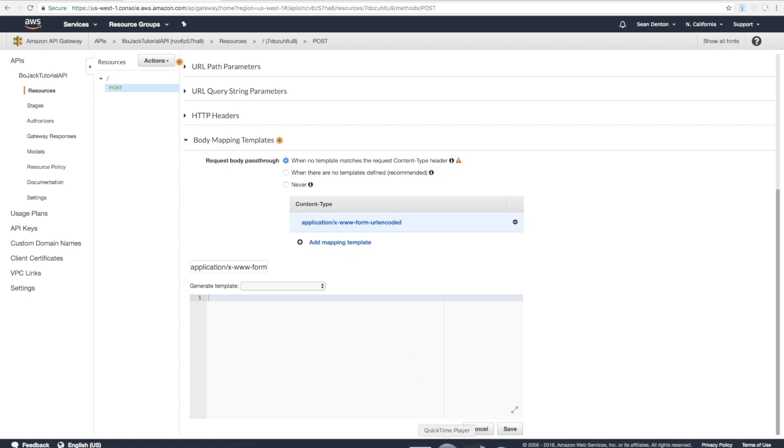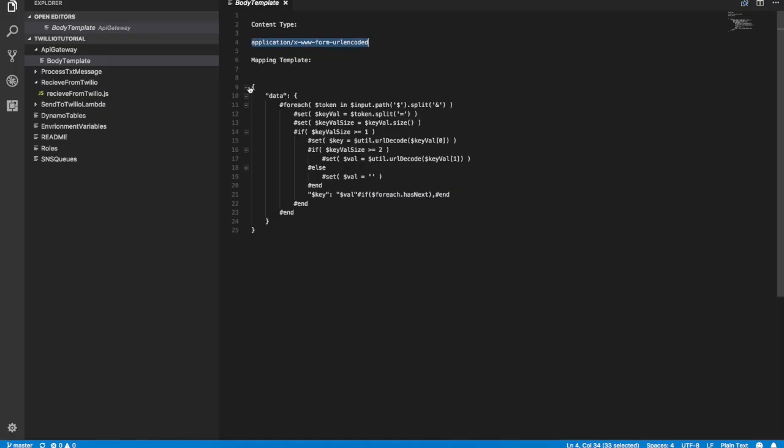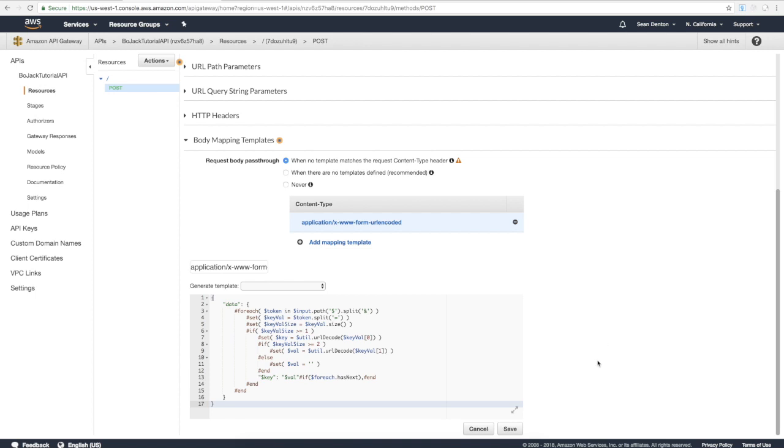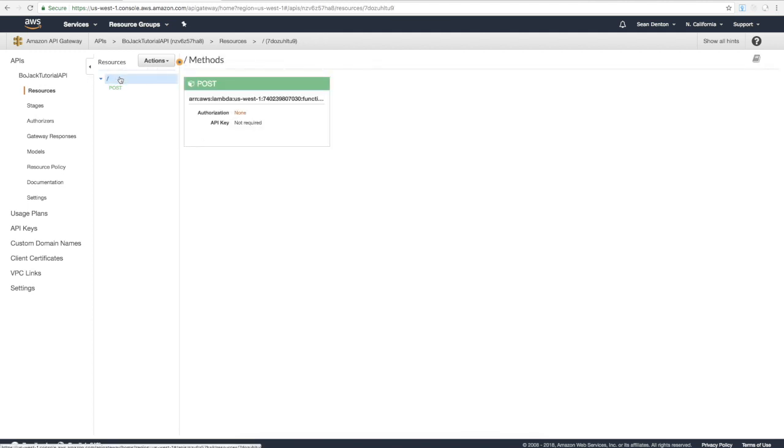Okay, for the template, go ahead and go back to the code again and copy this object for the template. So this is basically going to take our keys and cram them into a nice data object, which then has our key value pairs. There we go, click save. Okay, and we now have a body mapping post API.